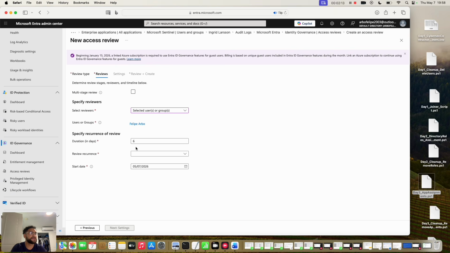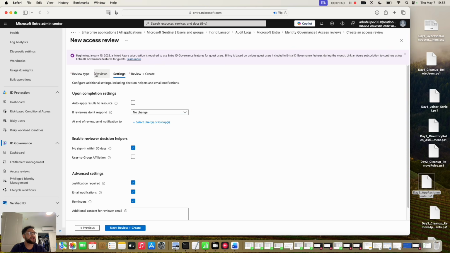Duration in days, so how long you want this access review to take, right? We're just gonna do one day. And then the recurrence of the access review, you can do it annually, semi-annually, quarterly, monthly, weekly. And if you choose, you basically select the start date, but it's just going to be a one-time thing. So we're just going to start today, as you guys can see. But you guys can choose whatever you want. But for the sake of the video and the lab, I'm just going to do 1 day.